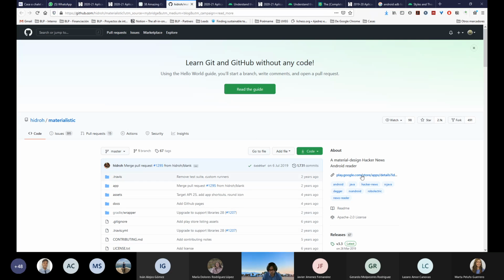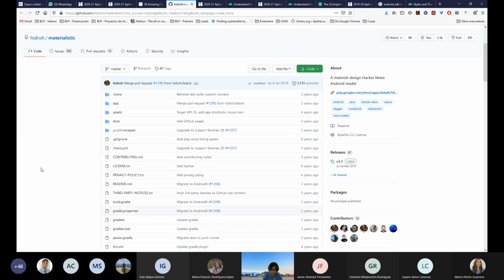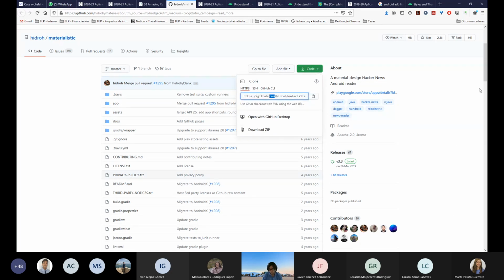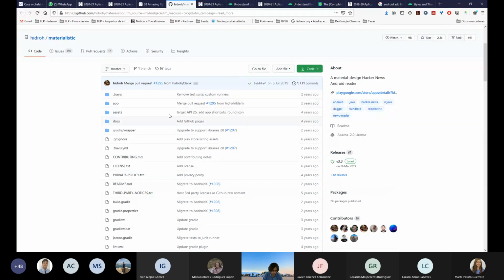Okay. Well, this is a GitHub repository. So you can, of course, navigate the code. You can check the code and import it into your Android application. From this one. And also you can take a look at the code.